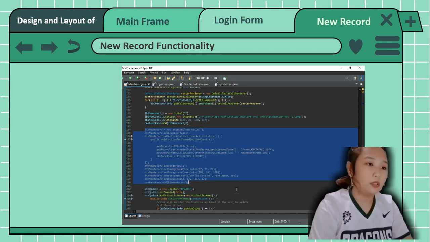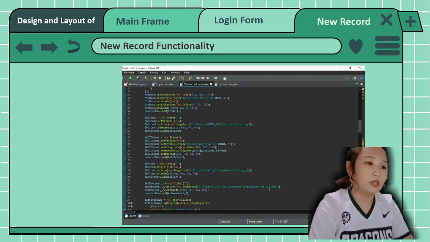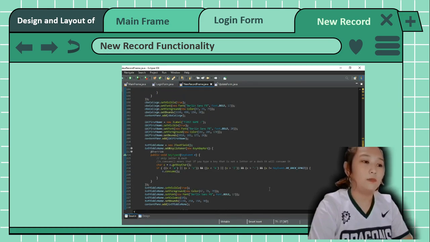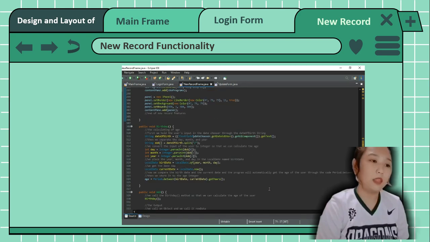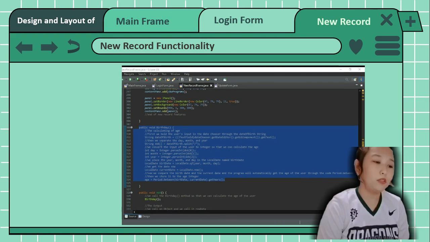We set the icon, new record button, update button, and delete button to set visible false to disappear. While we set the components to visible true, that makes the new record layout appear, like button add, button back, labels, text field, date chooser, combo boxes, and the icon. Then, we put it in the method named new record. Then, call it inside the button new record. This code means that if the user clicks the button new record, the fields will appear, while the main frame buttons will disappear.